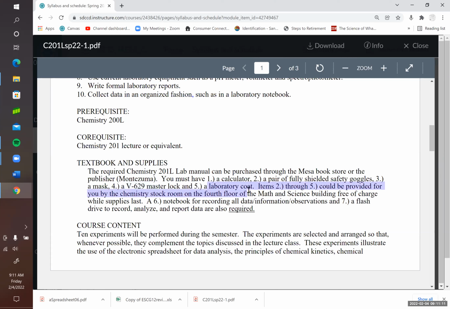You're also going to need a laboratory coat. And note that it might be possible to get these items 2 through 5 from the stock room at the chemistry department for free. But that's dependent on supplies. So if supplies last, then you can get them. But you have to wait until we meet on campus to see. So that won't be until our first meeting in 4 weeks.